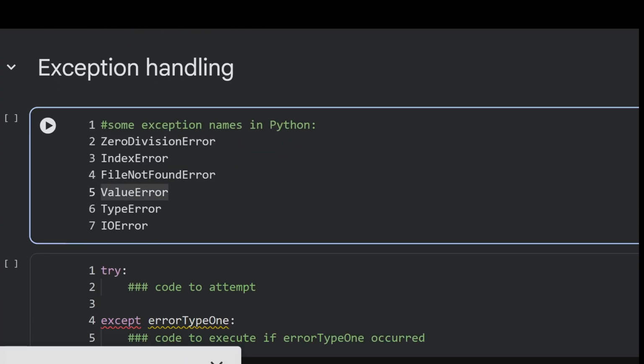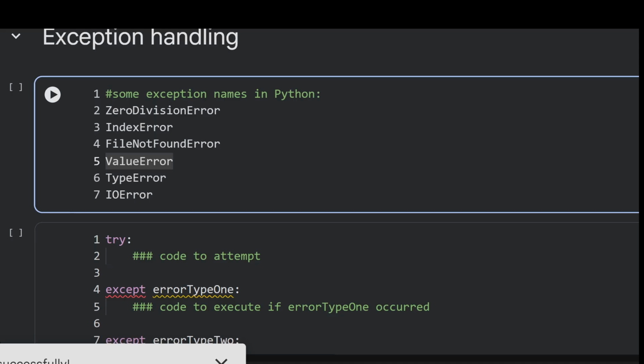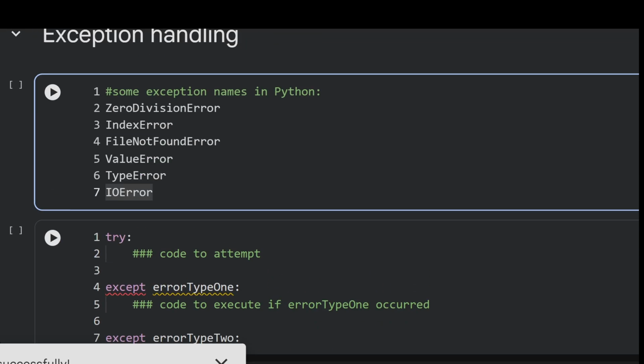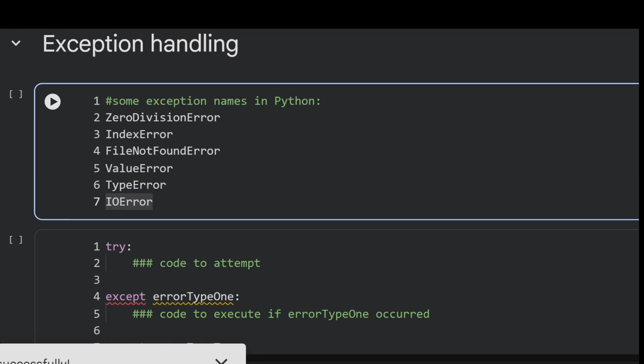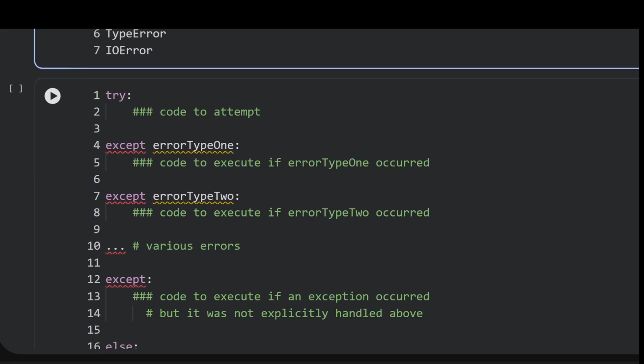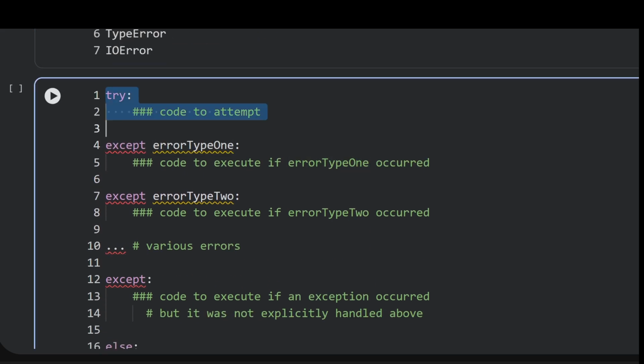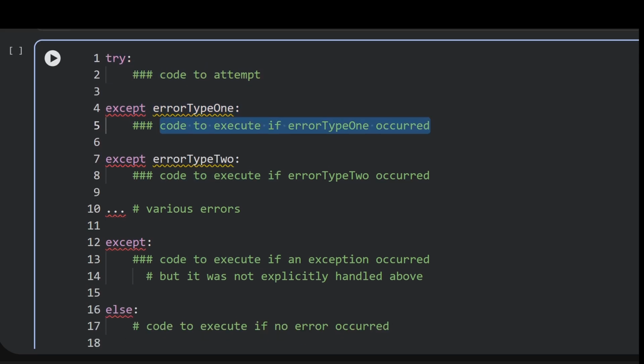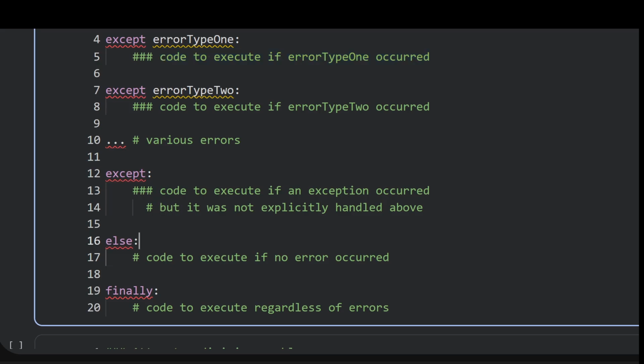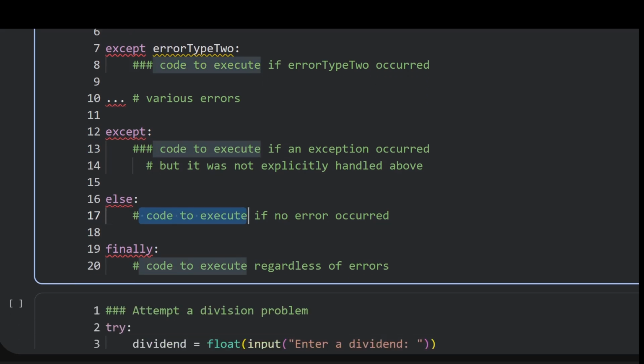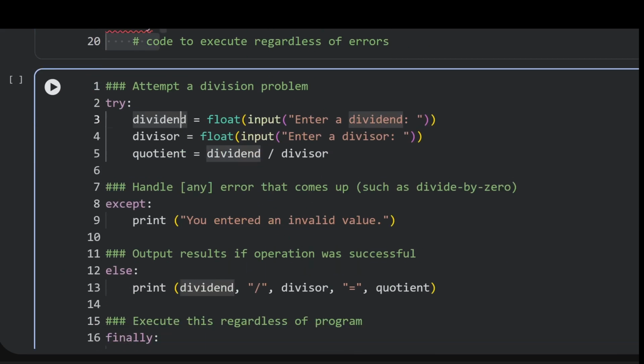Then the next part is exception handling. This is just some code that we use to avoid crashing the program on a runtime error. We have multiple exceptions like zero division error, index error, file not found error, etc. For this, we'll primarily be using try and except. Try is the code that we attempt, except is the code that will be executed if the error occurs. Then we have else, which will execute if there was no error, and finally is the code that will execute regardless of the errors.